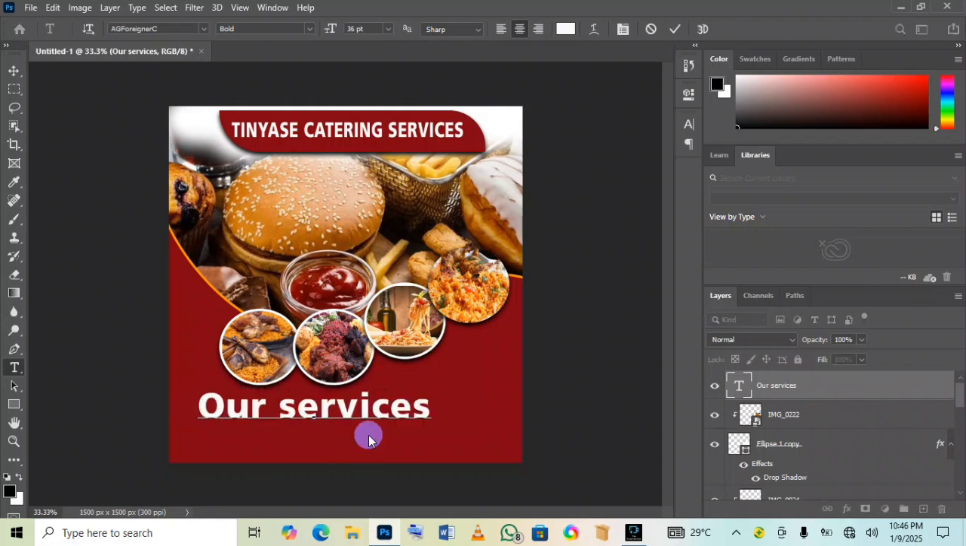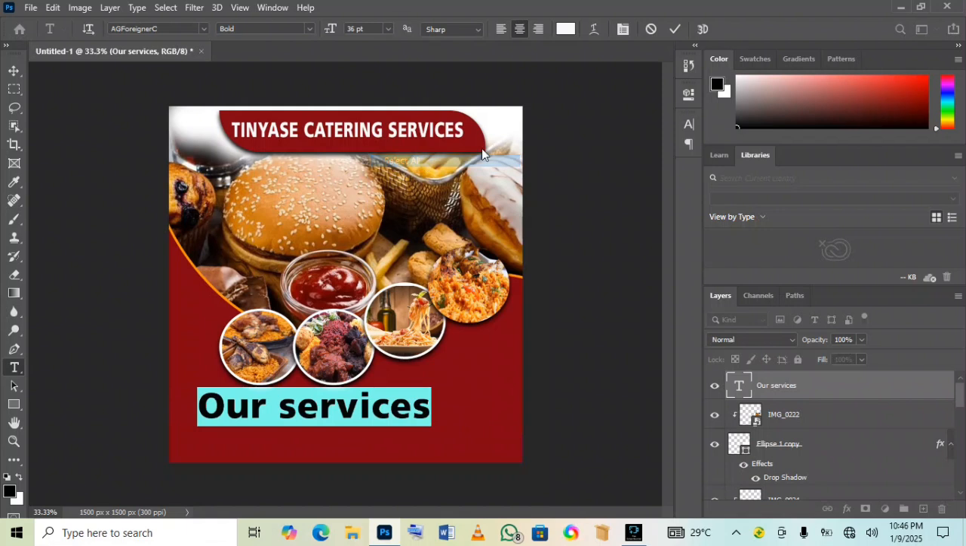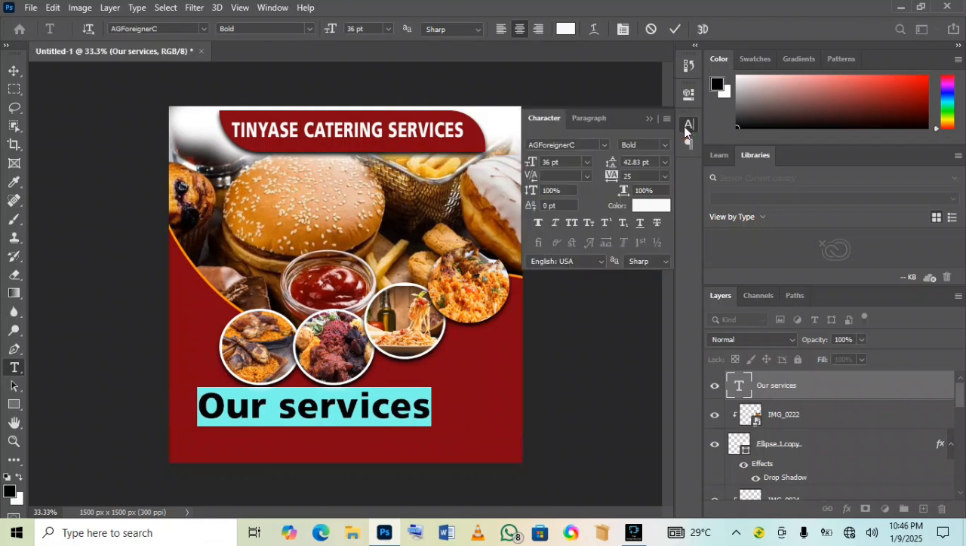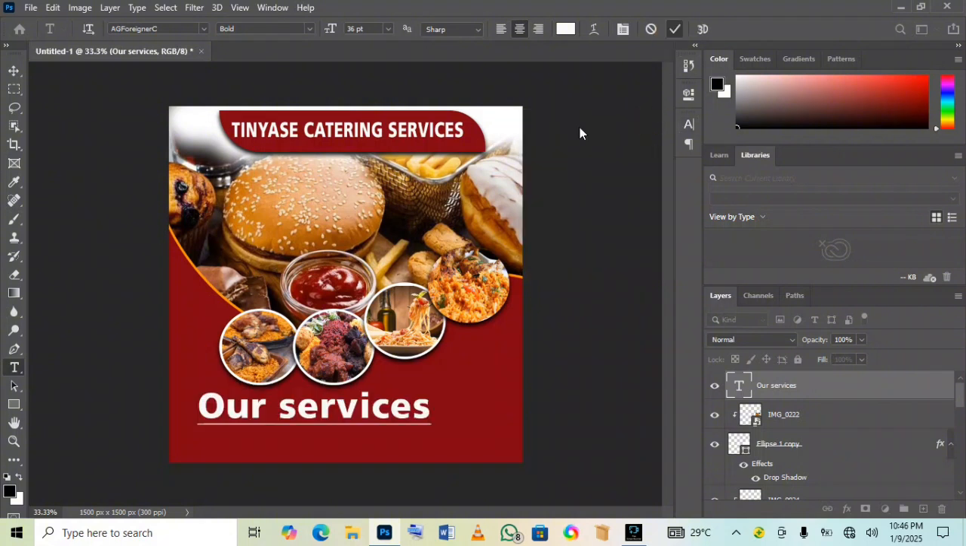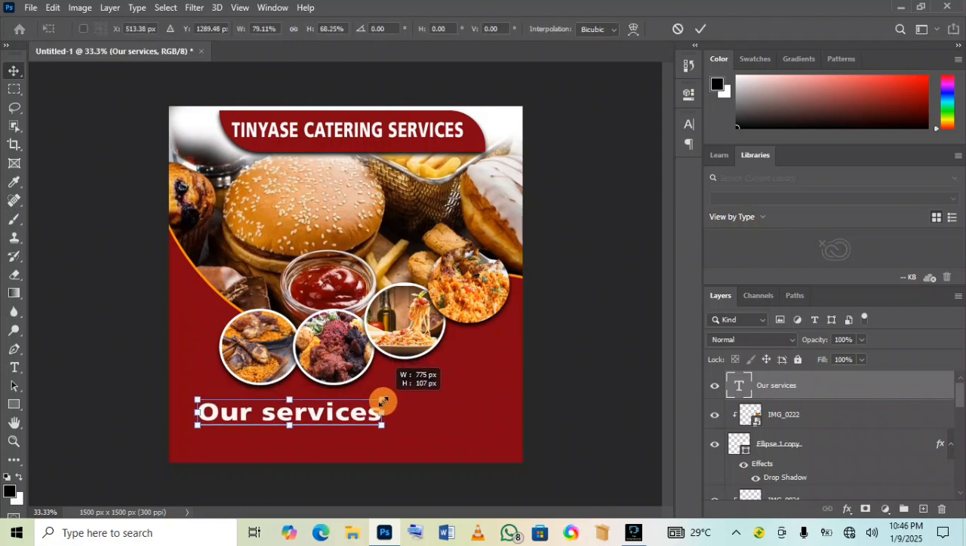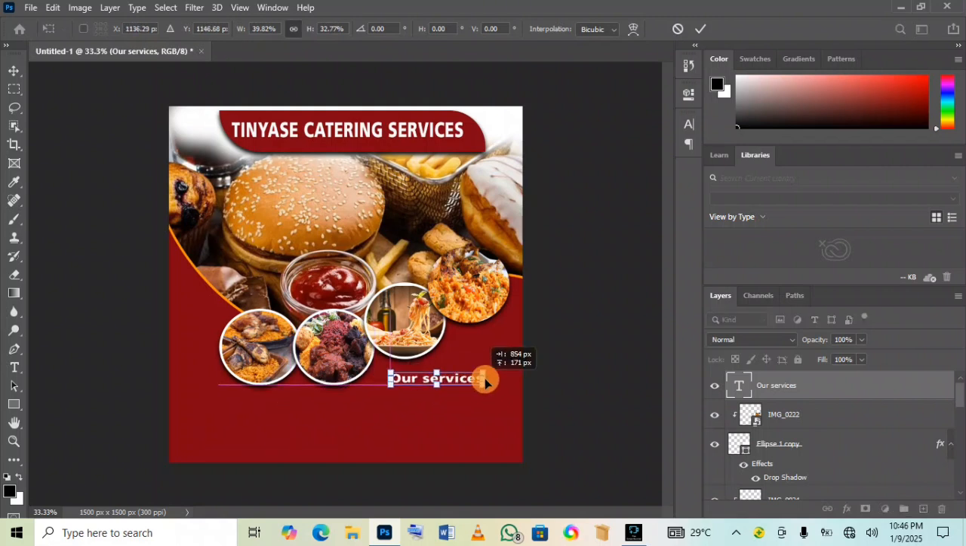I'll move it here. Right click, select, Ctrl T, then I'll open this. I'll underline it. Nice one. Click OK, and now I'll transform it to fix the size I want. Okay, so our services, I'll place it here. Nice one. Push it back a little bit to fix.